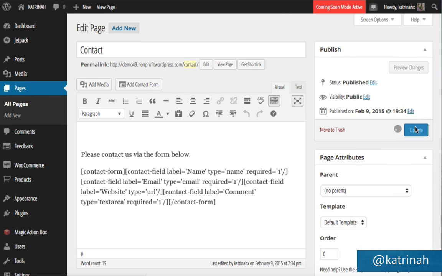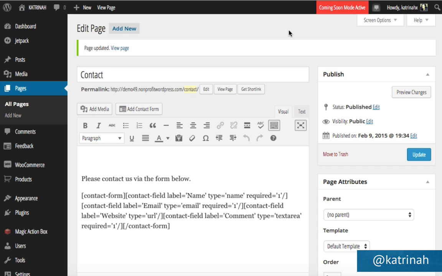my contact page. Once the contact page has been updated, we have one more page to add to our site, and that is the home page. So to create a home page, once again, I'm going to go up to the top and I'm going to click on Add New. And then for the title, we need to give our new home page a title.